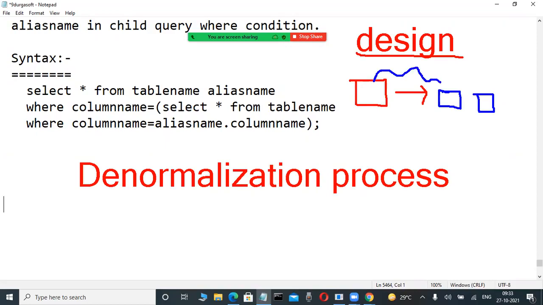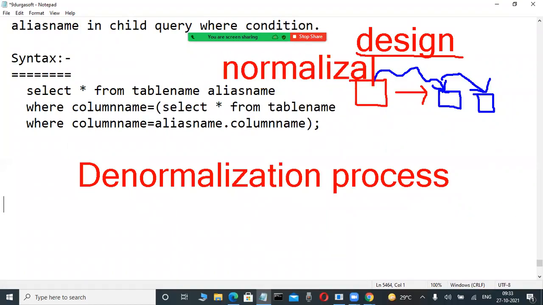Splitting one table into a number of tables, that is, decomposing a table into a number of tables, is called the normalization process. In the normalization process, normalized tables are regularly used in databases like SQL Server, Oracle, and MySQL.